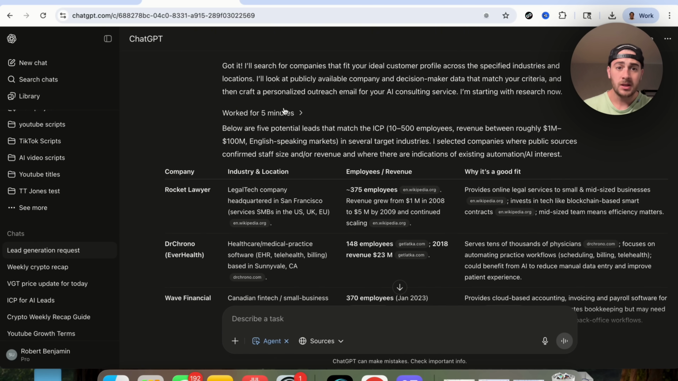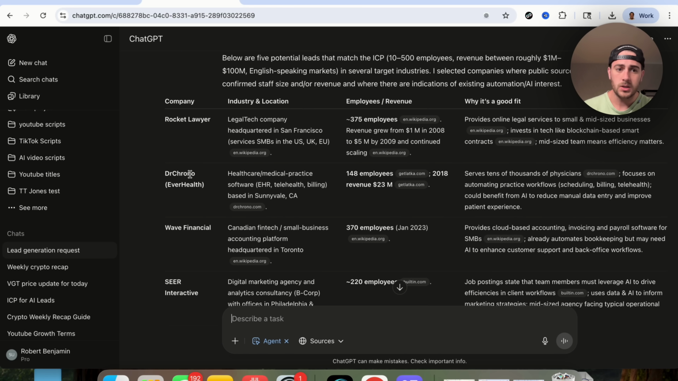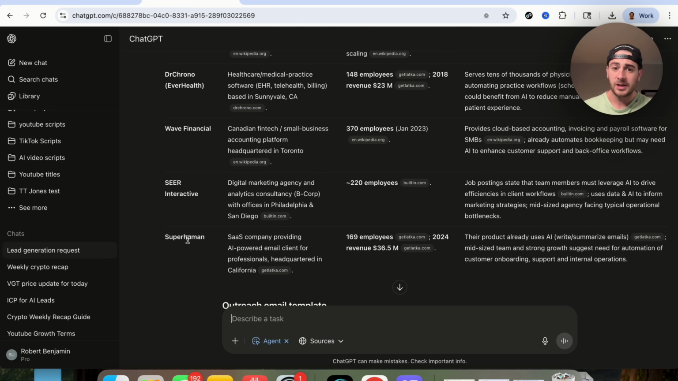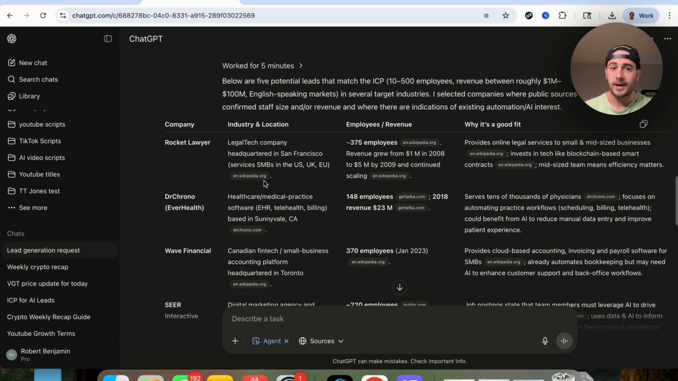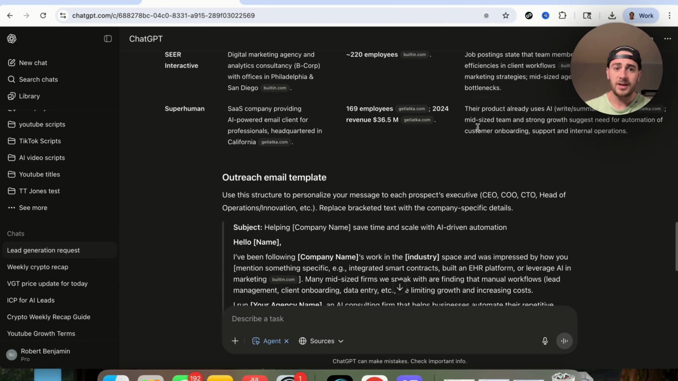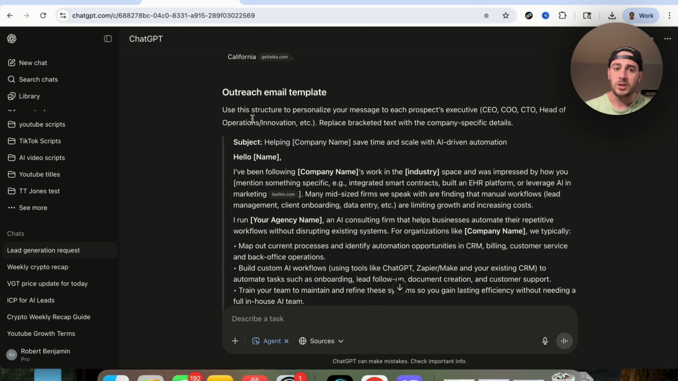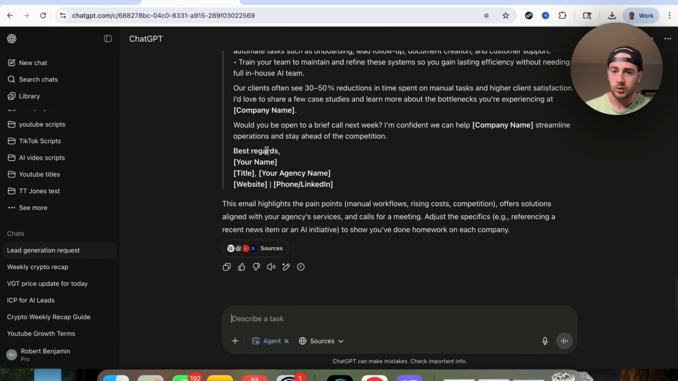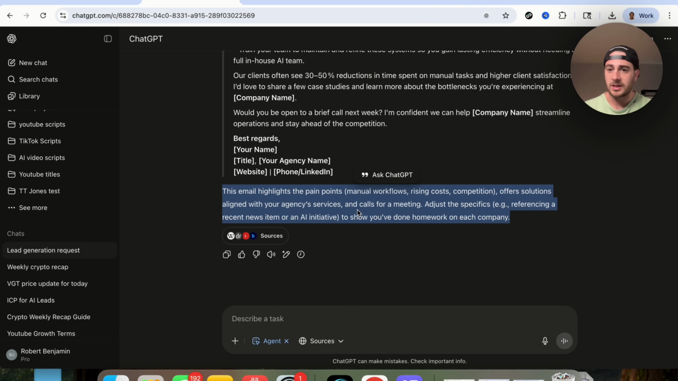But what we could see here, this worked for 5 minutes and it gave us 1, 2, 3, 4, 5 different companies we would be able to reach out to. It gives us the industry and location, employees and revenue, why it's a good fit. And then this also gave us an outreach email template that we could use right here. And it basically doesn't give us anything else.